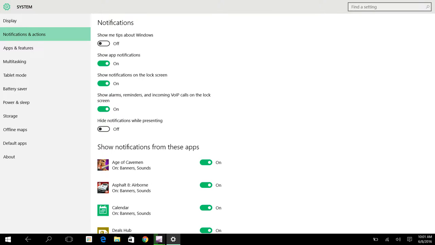Now, under Notifications are all the notification settings you'll need to make your Windows 10 experience more pleasurable, more beneficial, more exciting. So you can change: show me tips about Windows, show app notifications, show notifications on the lock screen, show alarm reminders and incoming VoIP calls on the lock screen, hide notifications while presenting. You can either turn all these settings on or off to your liking.